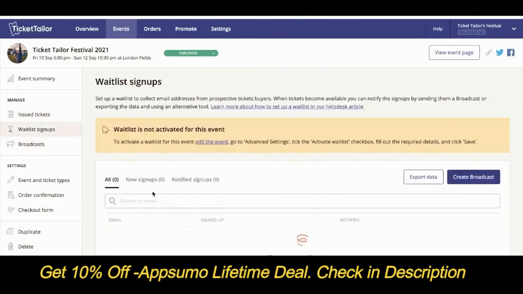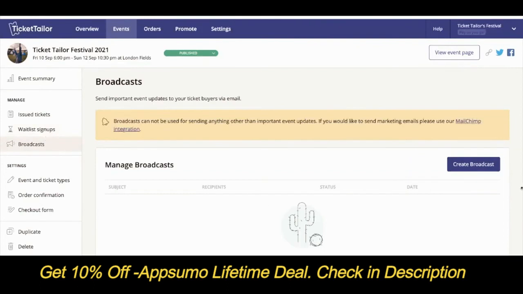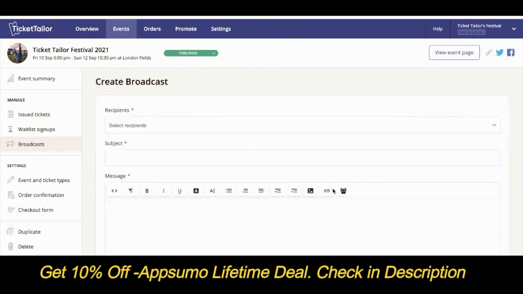Also, you can have your waitlist signups here. So mentioned, if your event sells out, you want to continue allowing people to register their interest, you can track all of that in the waitlist signups. And broadcast as well is a really important feature. So effectively, this is the ability to email all of your ticket buyers or waitlist guests before or after you've sent the order confirmation, but probably before or immediately after your event.